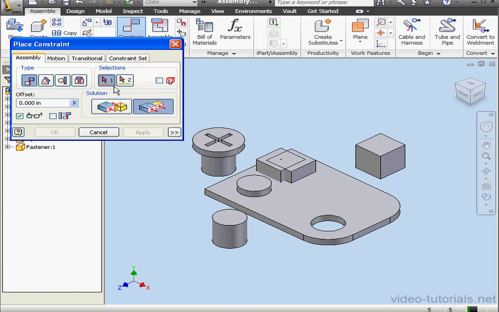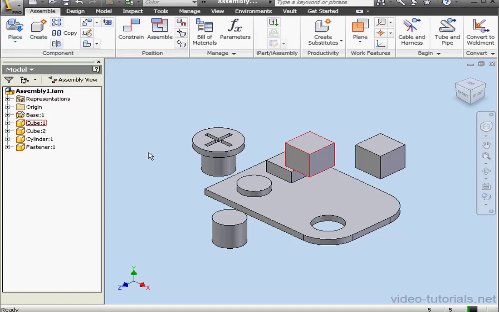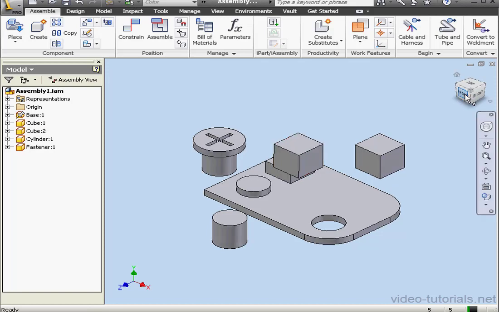If you've made a mistake, just click the selection buttons and reselect your faces. I'm going to use the mate option. Now let's click Apply and then cancel out of the Place Constraint dialog window. Now Cube 1 can move only along this face.